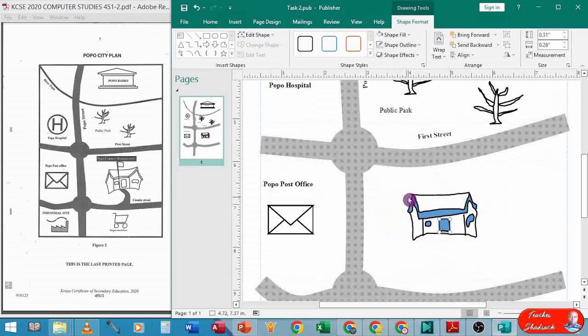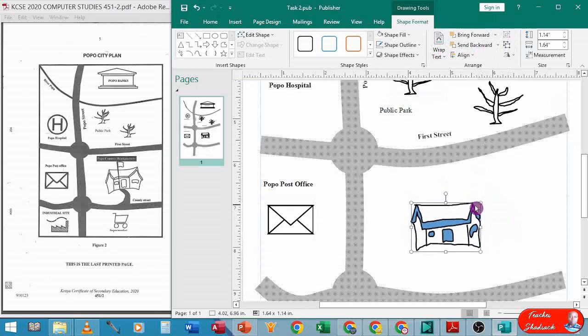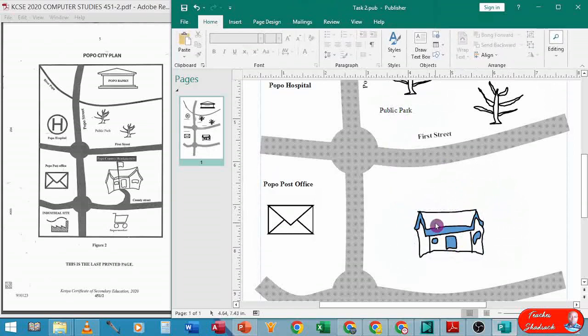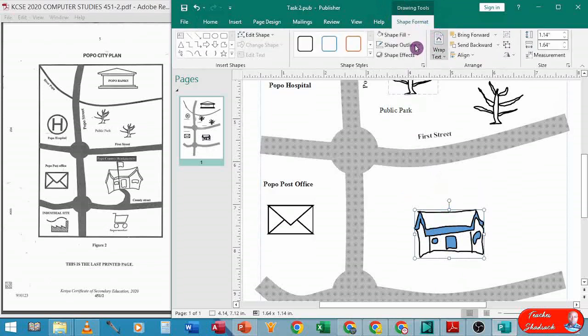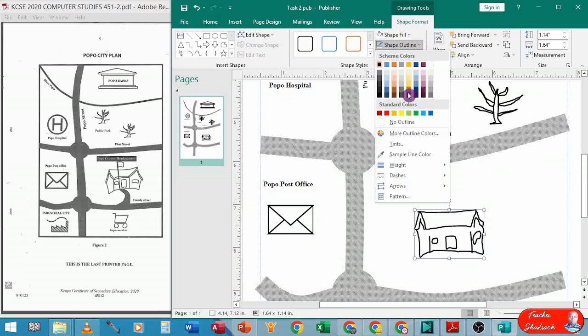However, I need to select the house, first group it before I forget, so that I can move it together as one object. Doing like so, then we have got the object does not have this color, the blue color, so I go to shape format and then shape fill color white, and then shape outline color black.